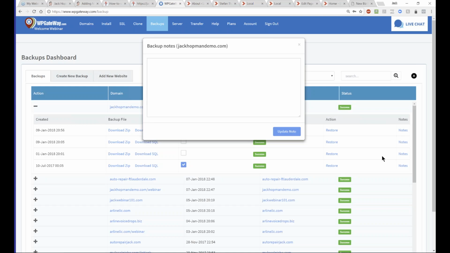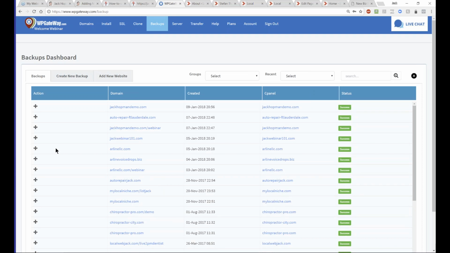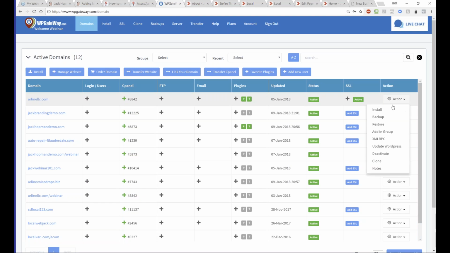You can add notes to it. What is special about that version? Okay, and you can always create a backup at any point. Okay, let's say you create some changes, you can now make an instant backup. Normally it gets backed up weekly.